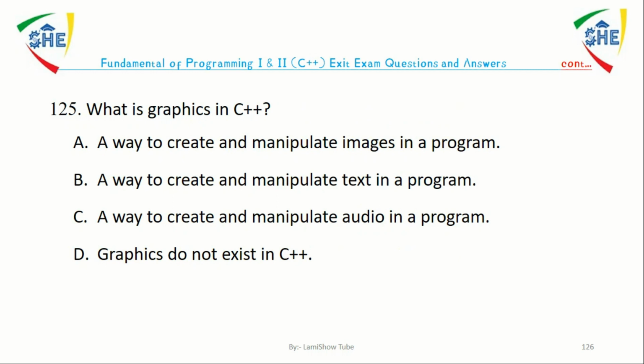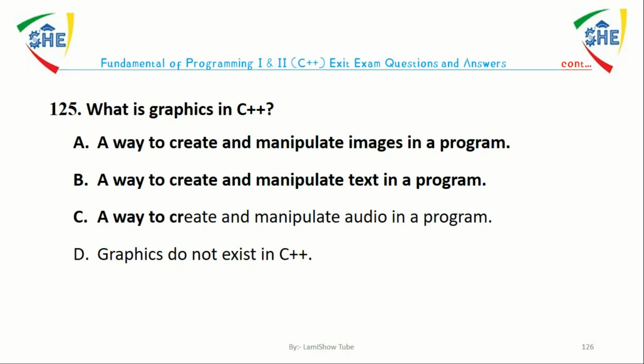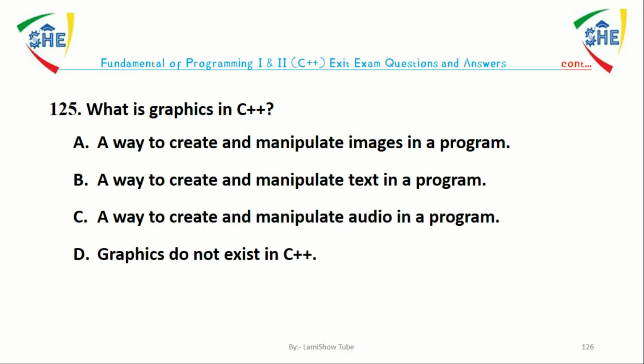Question number 125. What is graphics in C++? A, a way to create and manipulate images in a program. B, a way to create and manipulate text in a program. C, a way to create and manipulate audio in a program. D, graphics does not exist in C++. The answer is A. Graphics in C++ are used to create and manipulate images in a program, allowing for creation of graphical user interfaces and other visual elements.